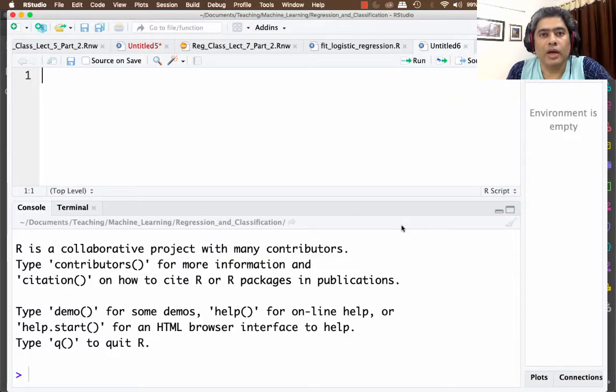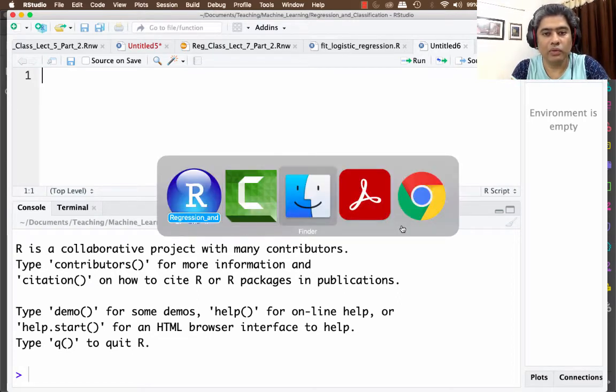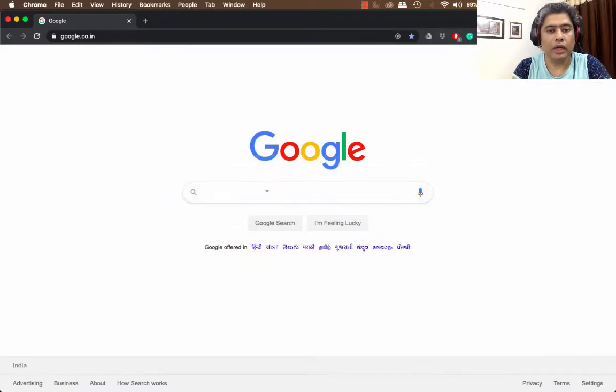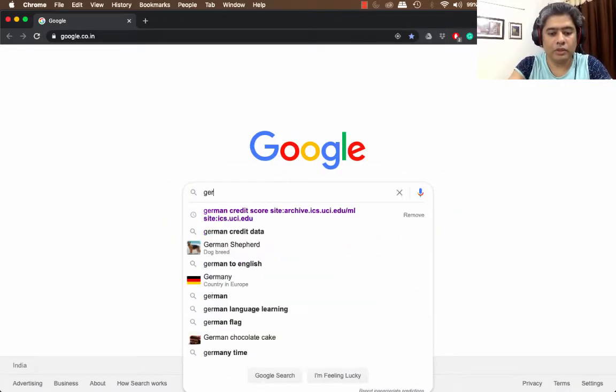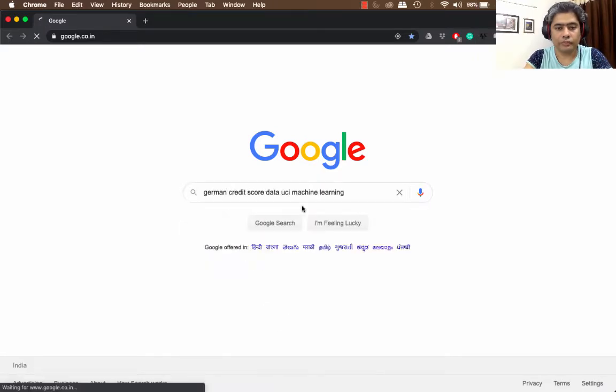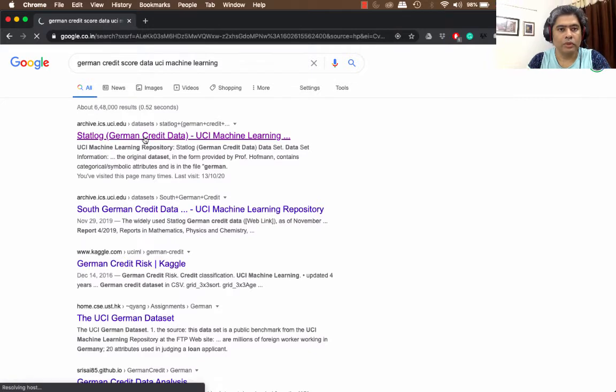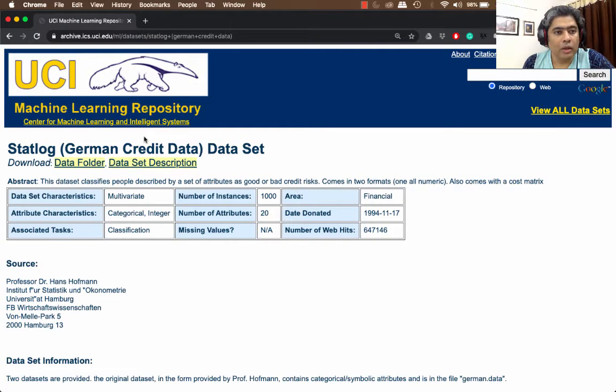For this hands-on, I'm going to use the German credit score dataset. For that, you go to Google and write German credit score. That will take you to the UCI machine learning repository where the German credit data is available. It's a nice data set, though it is a little bit older. It was donated in 1994 and has only about 1,000 samples. A typical credit score data can have millions of samples, but here you have only 1,000.